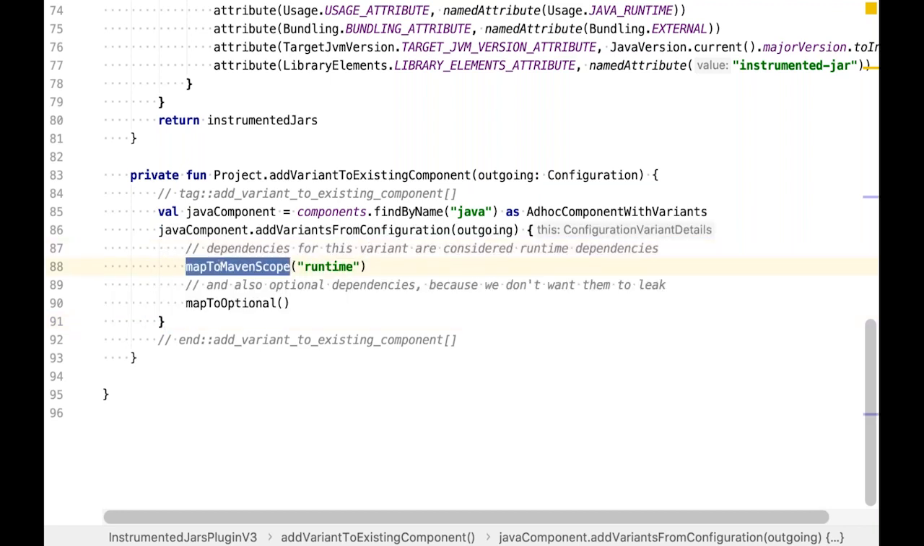And this variant needs to be mapped somehow to Maven, right? I need to say what it means for a Maven consumer. And what I can tell there is that this is going to be mapped to the runtime scope in Maven. And for the dependencies, mostly in Maven, they wouldn't make sense as a regular dependency. So let's make all the dependencies optional, which is exactly what the optional features are doing.